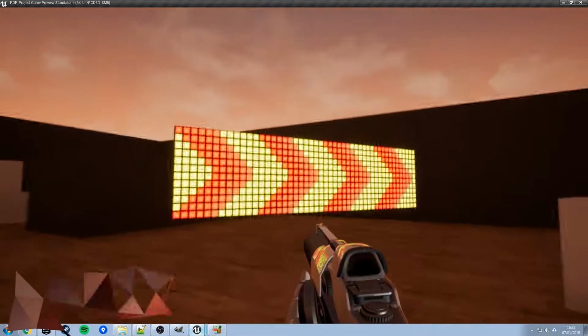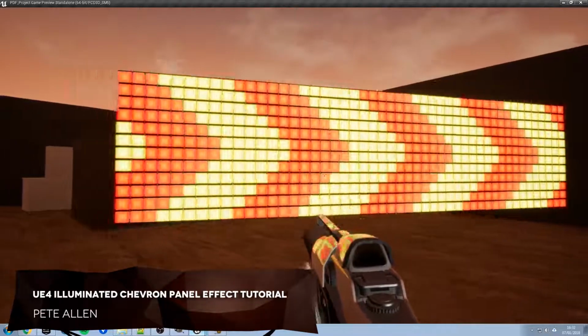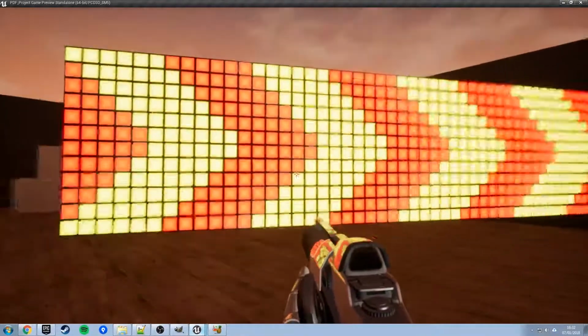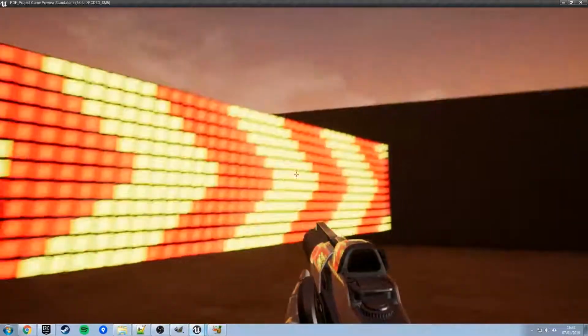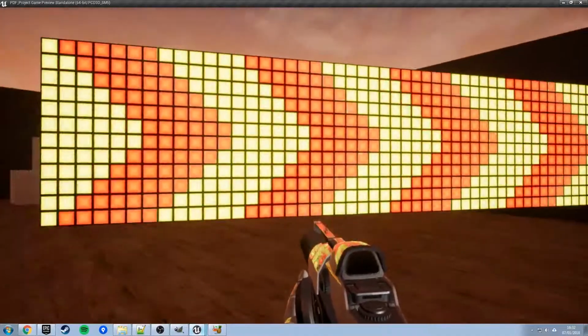Hi, so this is the effect we're going to be creating in this material tutorial. It's basically one of those animated signposts that you'd see in a lot of racing games, although to be honest, there's no reason why you couldn't put text scrolling across this or whatever you wanted. I'm just going to stick to this chevron pattern for the purposes of this.